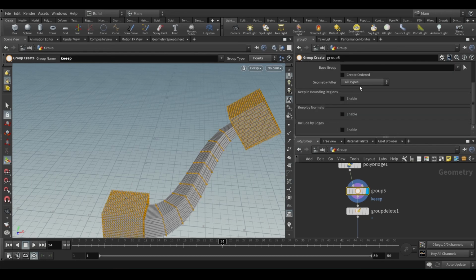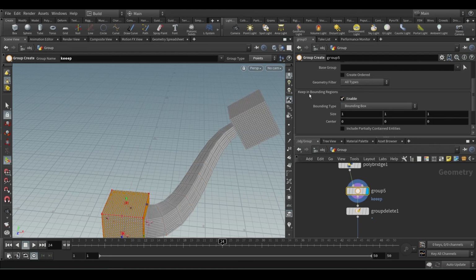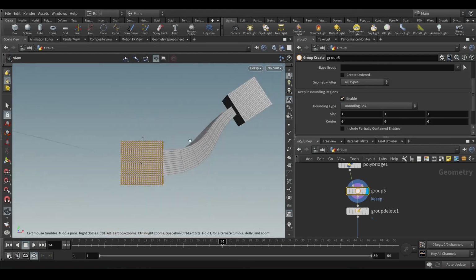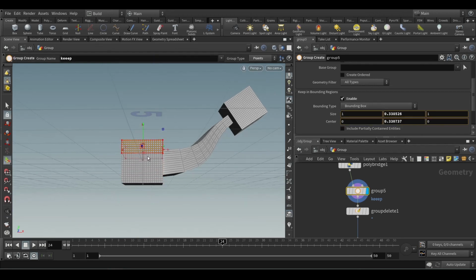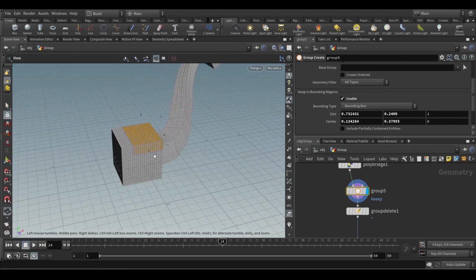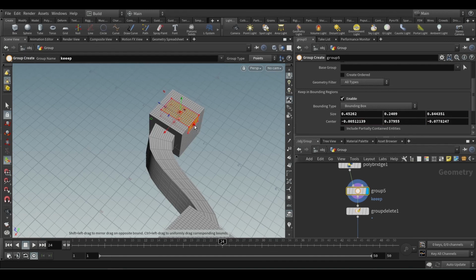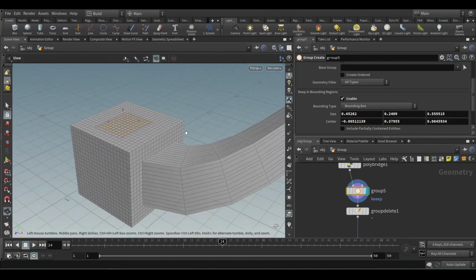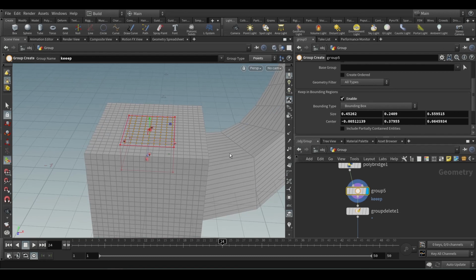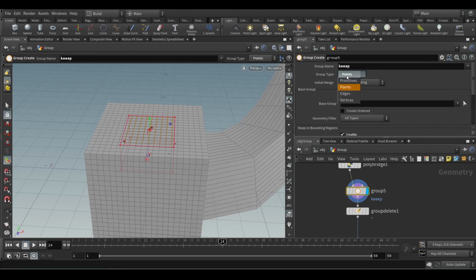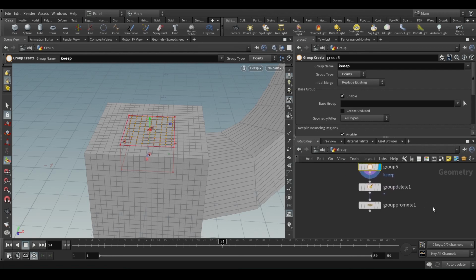But I changed my mind, I'm taking the bounding region. So I use bounding box, and I'm just selecting the points on the top, this one on the top. And this you have to imagine, okay. I can actually change this group type to primitive and start doing the rest, but right now there's nothing coming, to make it very simple to understand what group promote does.